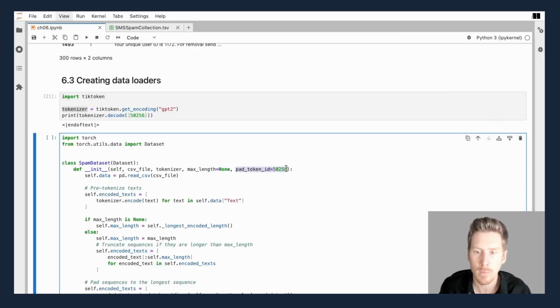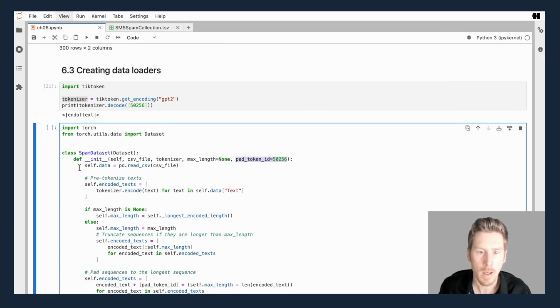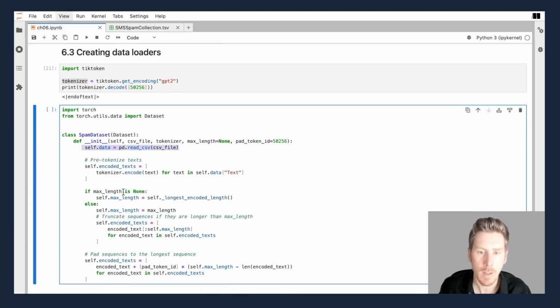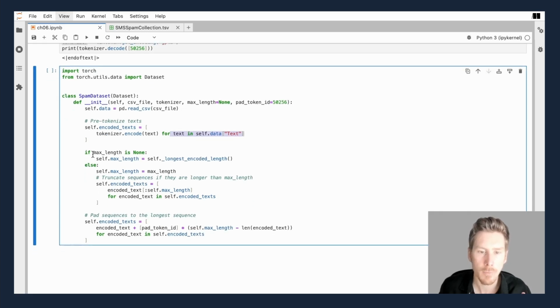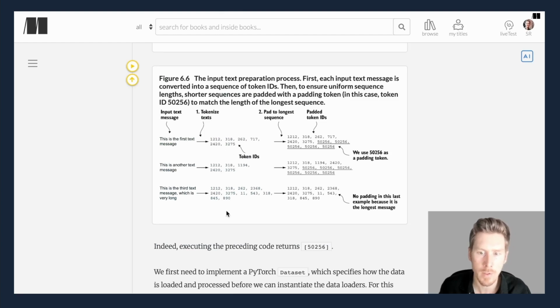And then we define what token we want to use for the padding. So yeah, we read the data set here. And here what we are doing is we are tokenizing the texts. So this is the familiar encode method we used before. And we do this for each row in the data set. And if we don't use the maximum length that we specify here, then we find it ourselves based on the longest example. It's similar to what I've done here, where I looked at all these examples and found, oh, this is the longest one. And so based on that, we say, oh, the longest one is 11, so we have to pad everything to 11.